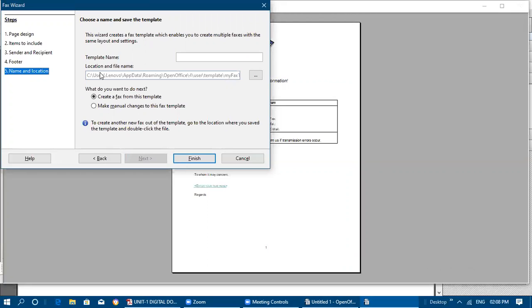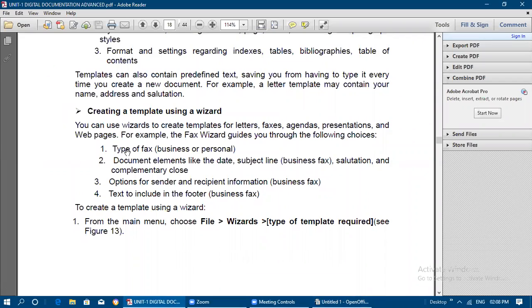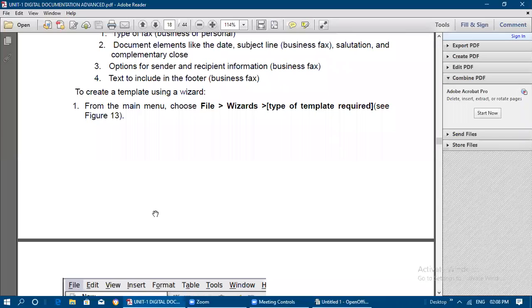And finally, the location and name where you want to save the template: we need to give the template name here, and the location you want to save it in also you need to give, and then click on Finish. So like this we can create a template using the wizard. So: type of fax, business or personal; document elements like the date, subject line, salutation, complimentary close like regards, faithfully; salutation to whom it may concern; options for sender and recipient information, like sender address and recipient address; and text to include in the footer. All those things you need to follow. And finally you need to save the template in one location.